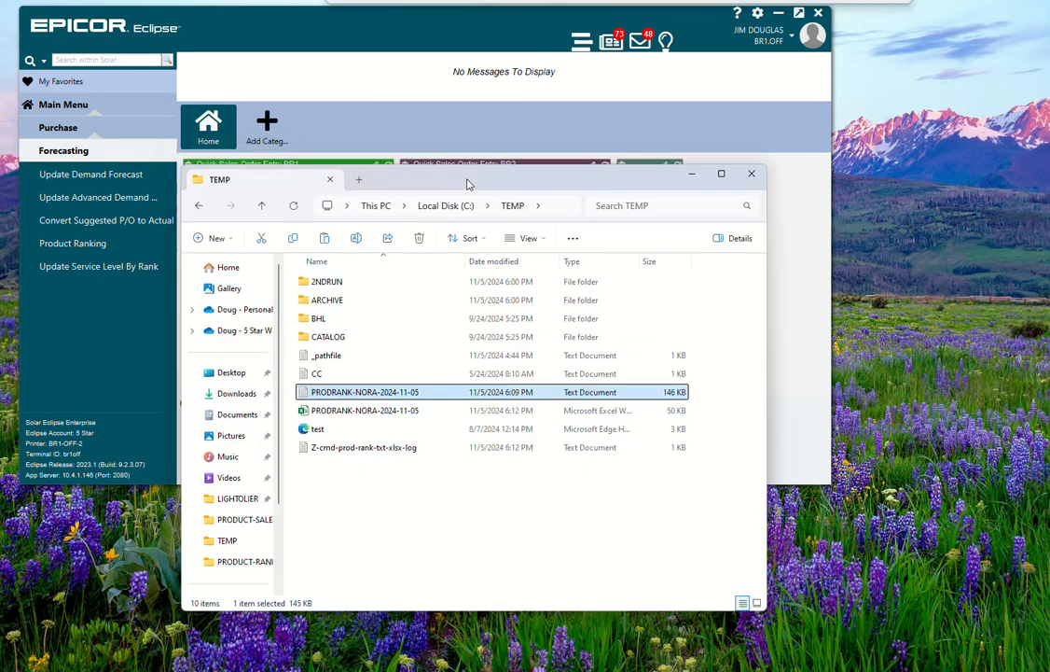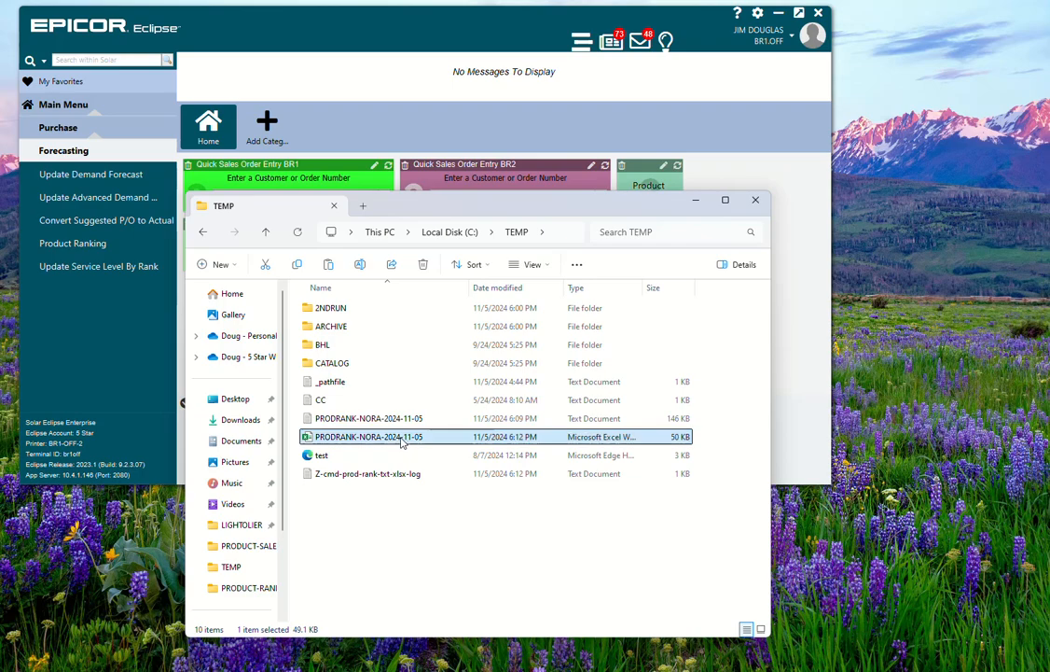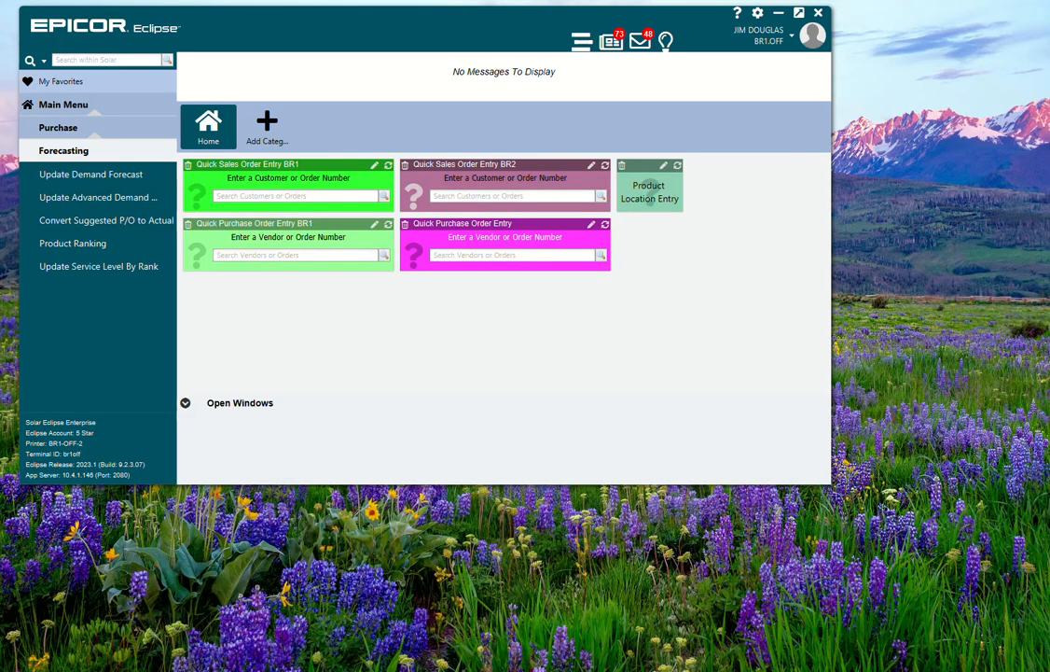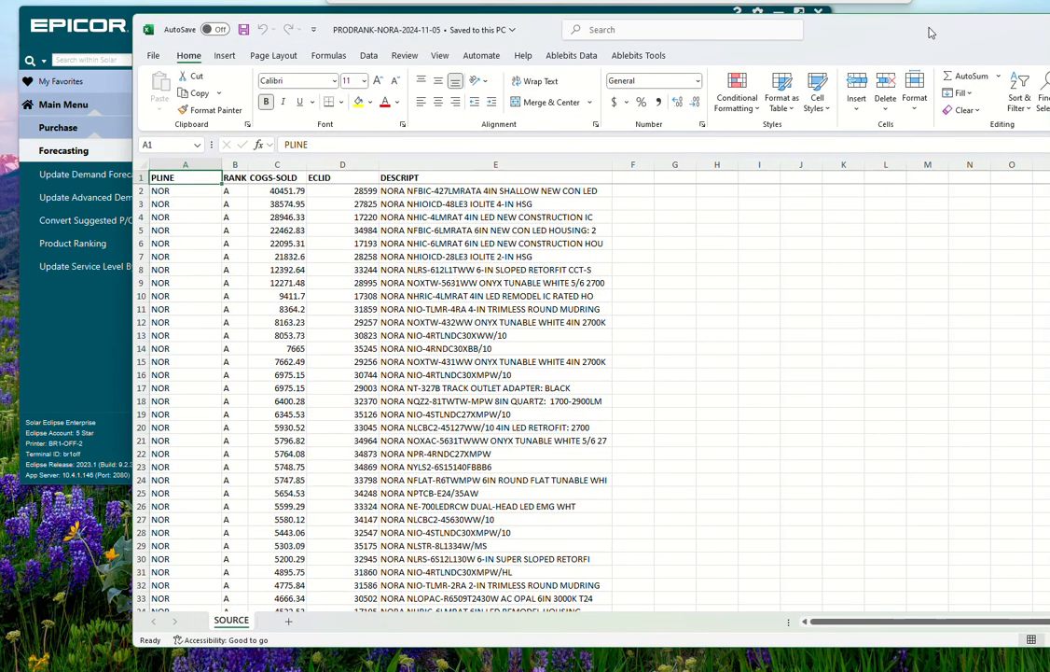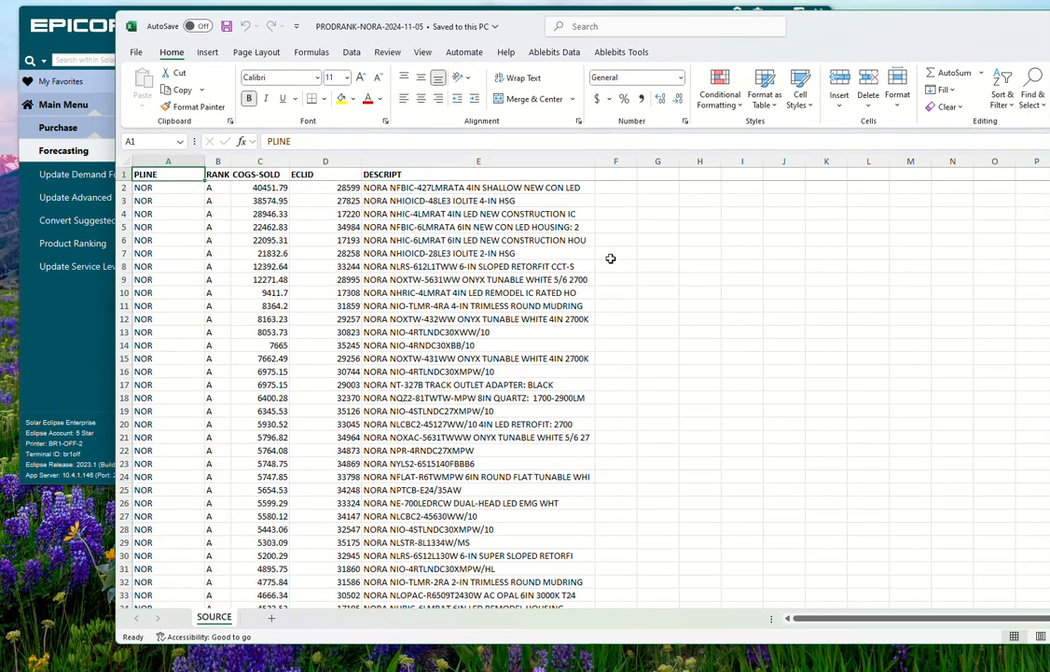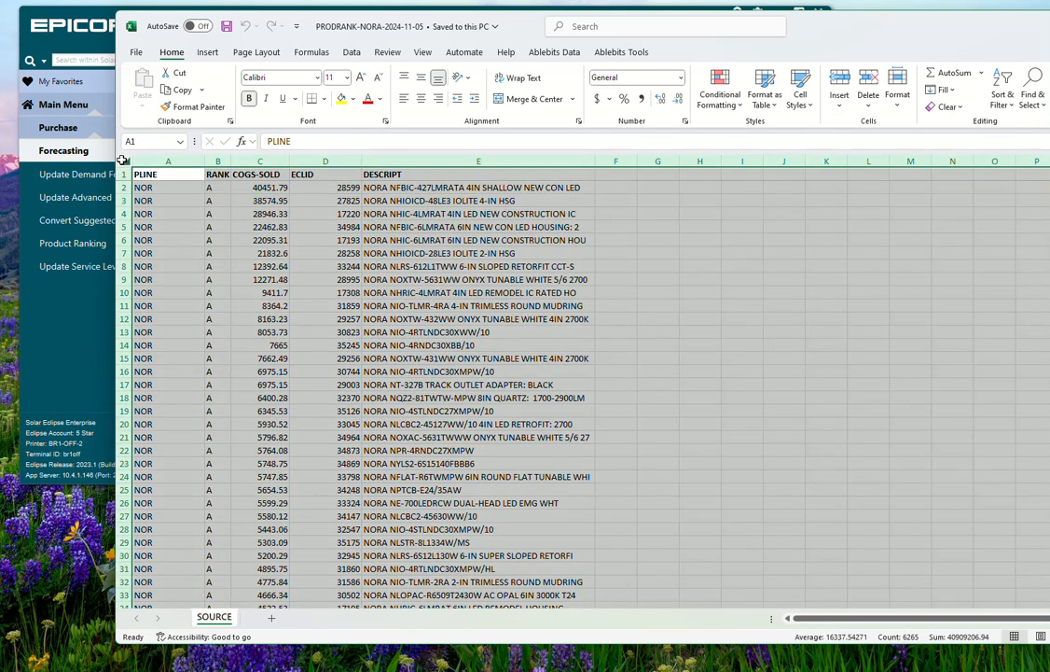So there's our original file. There's the spreadsheet that got created. All right. And here we have the product line, which is Nora, the rank, the record ID if we want to look it up in Eclipse, and the description. And I believe the value corresponds to the year-to-date total cost value of what it is we sold for the period. It's kind of hard to say.